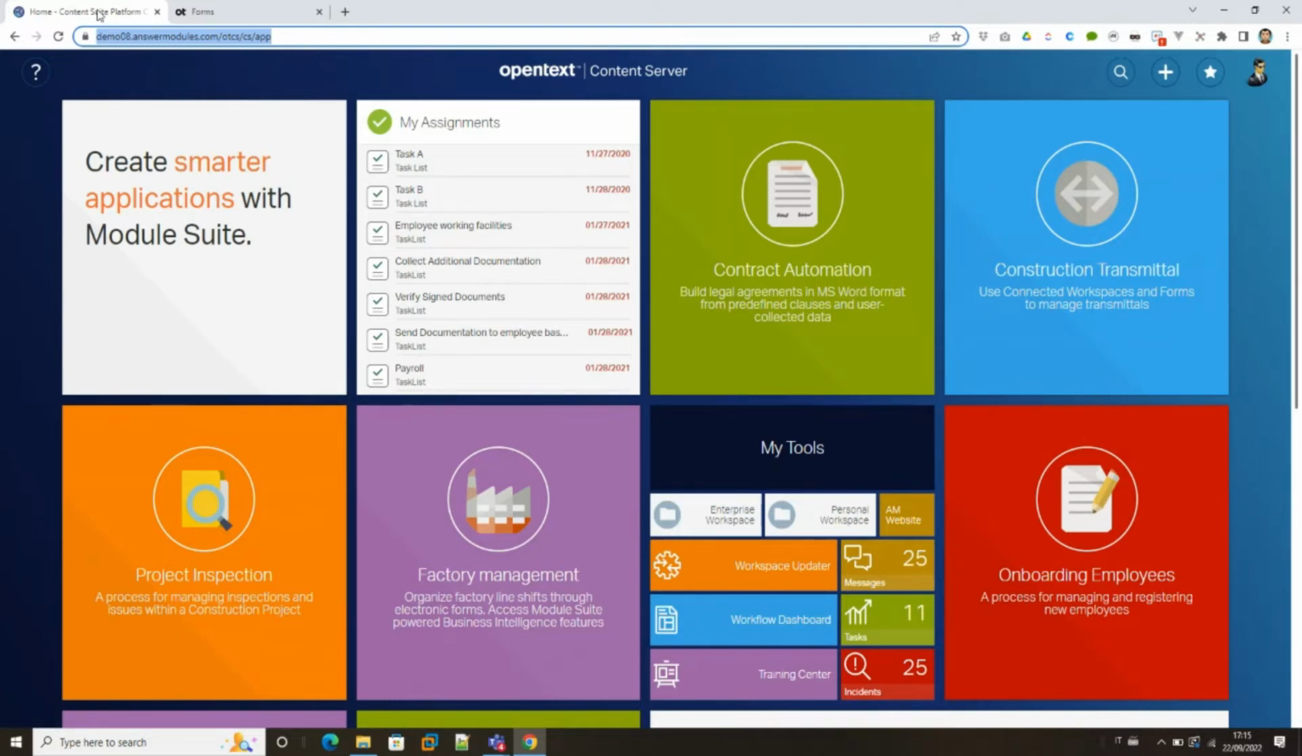So what I am going to do is drive you to the demonstration part of this meeting. And what I'd like to show you is what Paulo just described, but in action. So what we have here is an extended ECM instance with Model Suite installed and a set of applications implemented with Model Suite. And again, today we are really focusing on the project inspection.